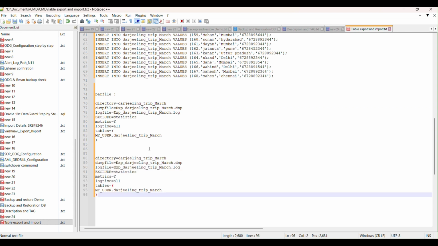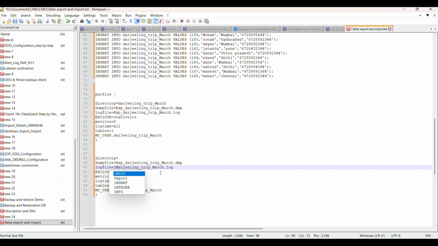We also have to create a directory on the target database, because no directory is available there. So I will create a directory on a different path. And this is the dump file, and when the import starts, it will generate an imp underscore log file. This is the file name it will create.